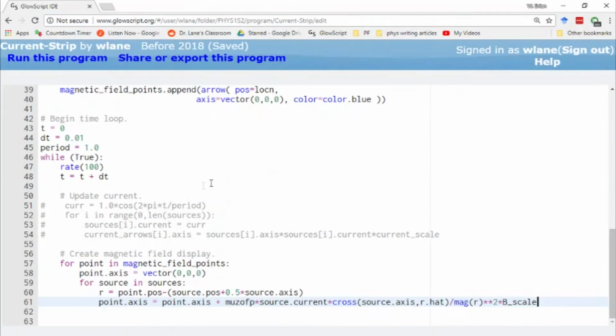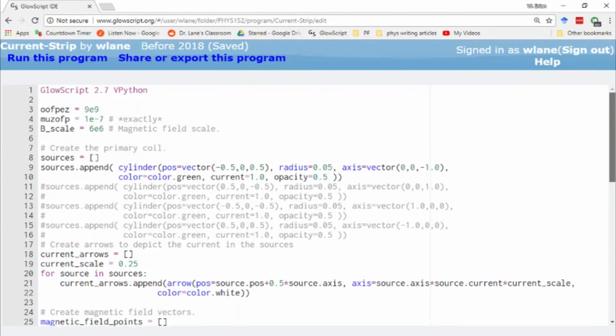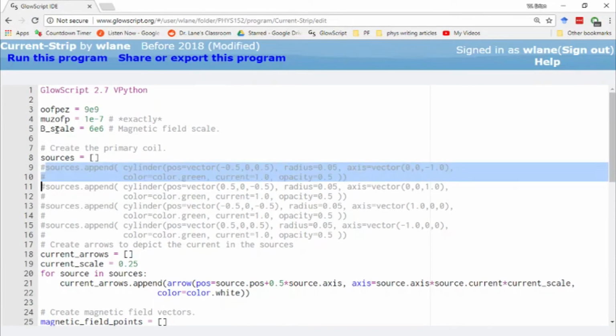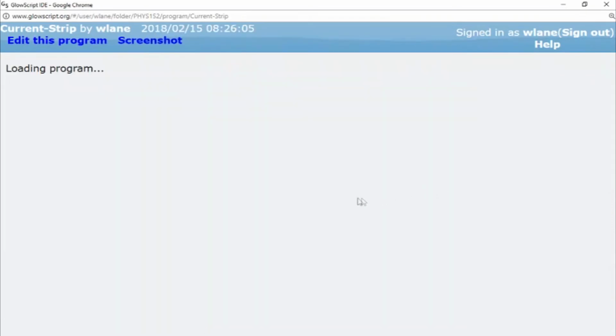So let's go back to our code here. Let me go up to the top. I'm going to comment out this current source, and I'm going to introduce a different wire that's got all the same properties. It's got a slightly different position, over on the other side of the origin, with the same value of current, but its axis pointing in the opposite direction. So if I hit Control 2.